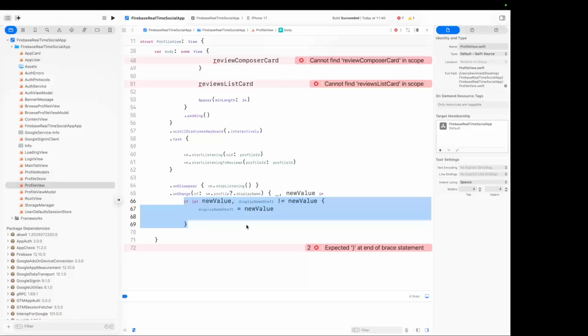This validation matters more than it looks. Without it, incoming real-time updates can keep stomping on local editing state, which is exactly the sort of subtle UX bug that makes the form feel unreliable.